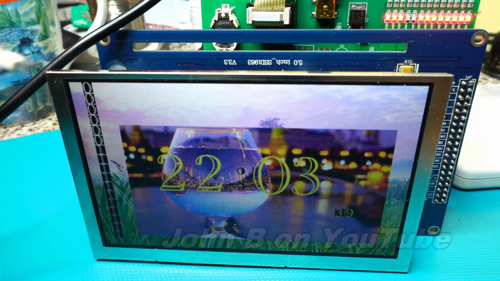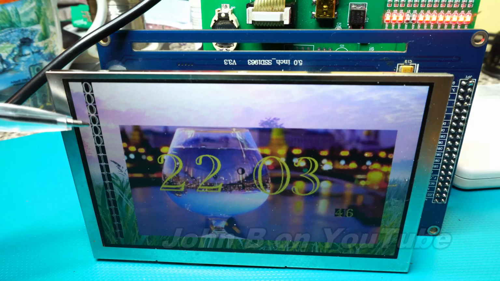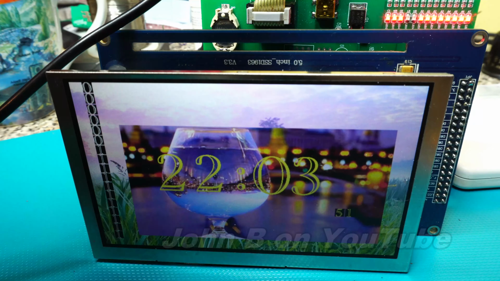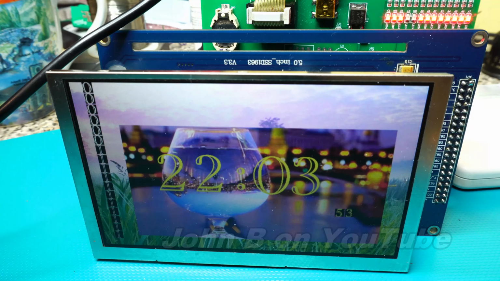This is address 262,143. So 23, 22, 21, 20, 19, 18, 17 down through 0 on. That's 262,000.